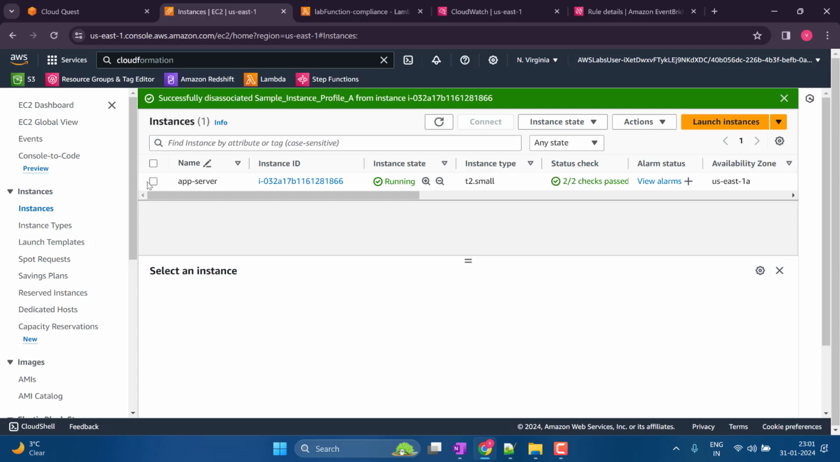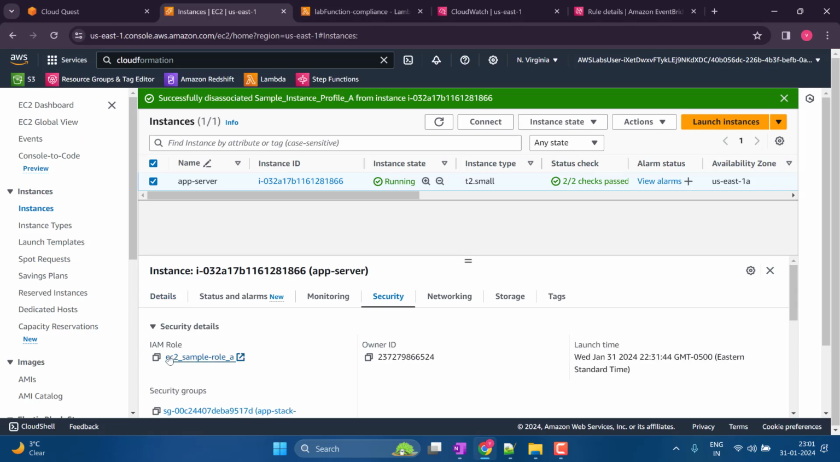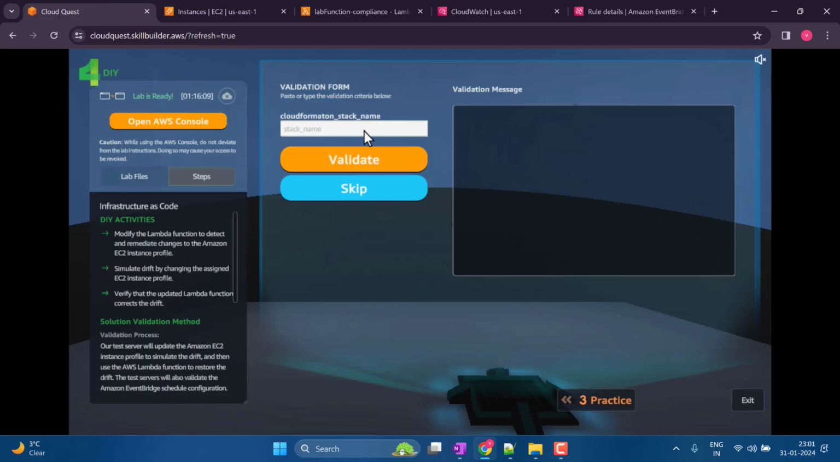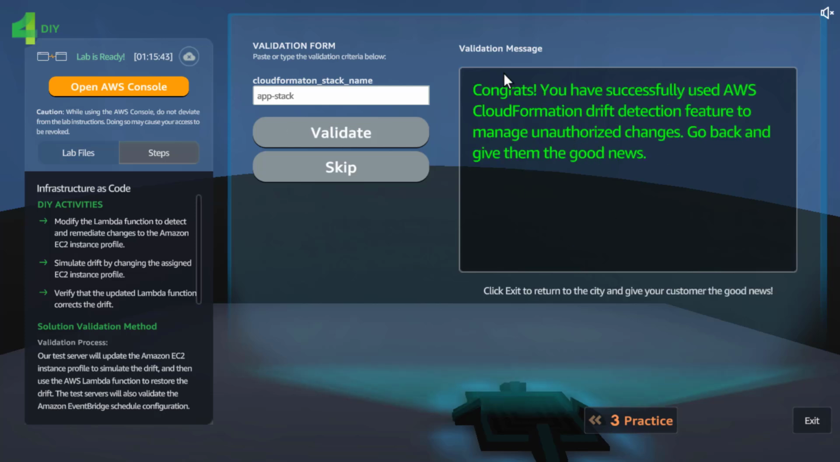Now let's go refresh this, select this, and if I go to security, as you can see, my IAM role is back. Previously, I removed it, but it is back. So now let's come back and let's give the stack. I don't want to waste any time here. So let's enter it. I think if everything we did is correct, you know what will happen. Come on. Yes, that will happen.